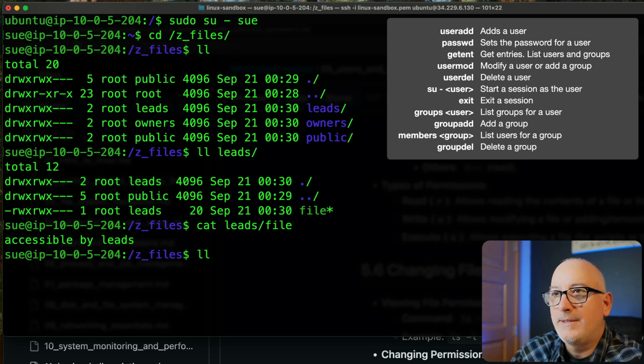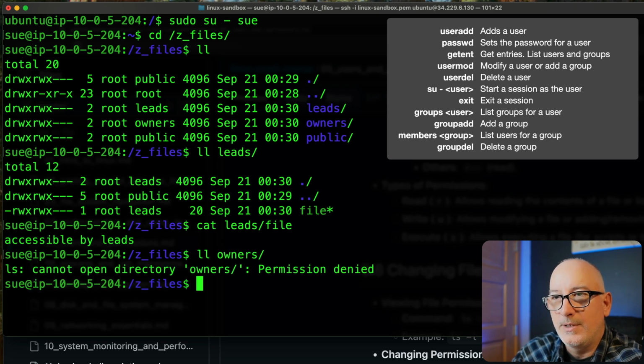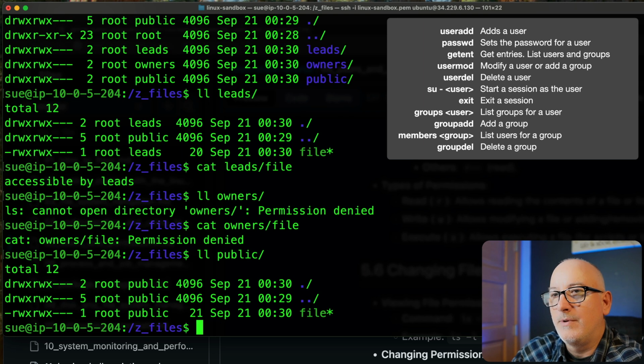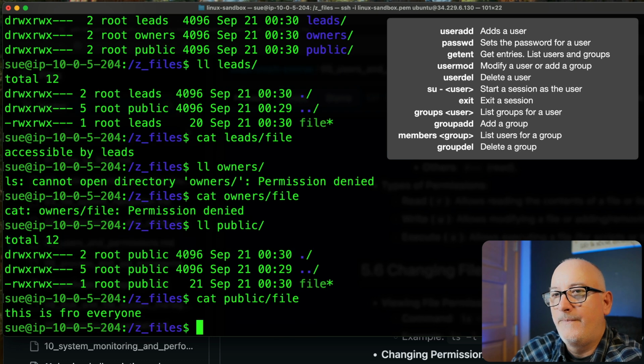She's going to try to access the owners directory. Permission denied. Can she cat? Maybe she knows that there's a file in there called file. Can she cat that out? She cannot. Can she access the public directory? She can list it, and she can get access to the file information.